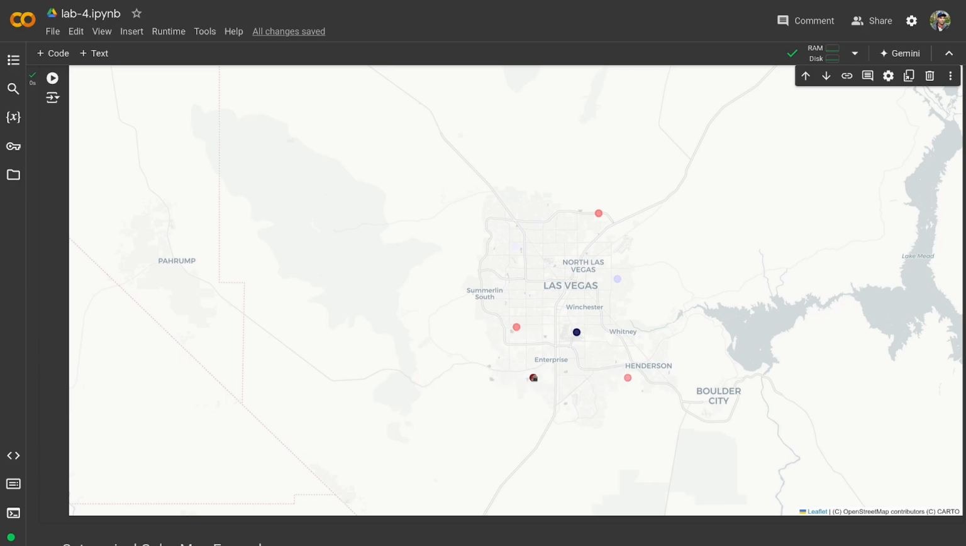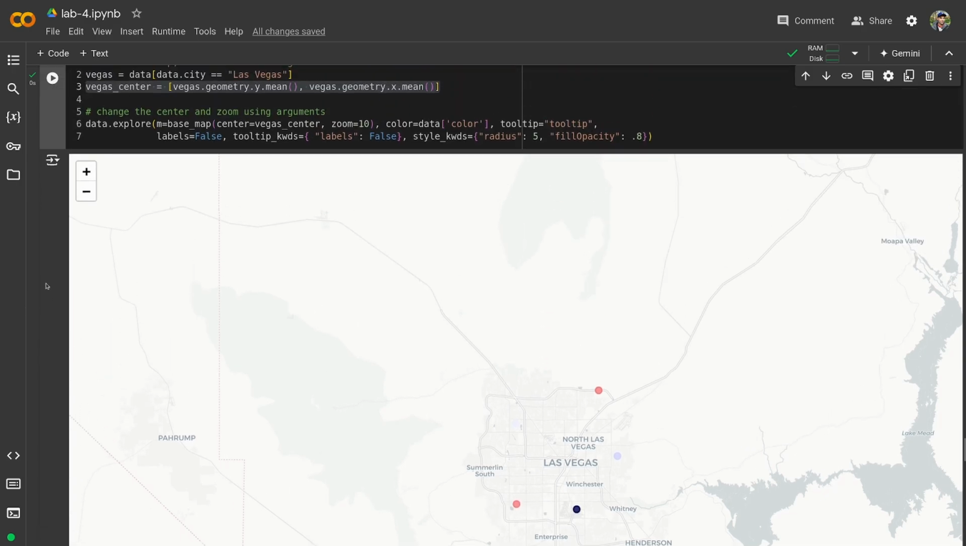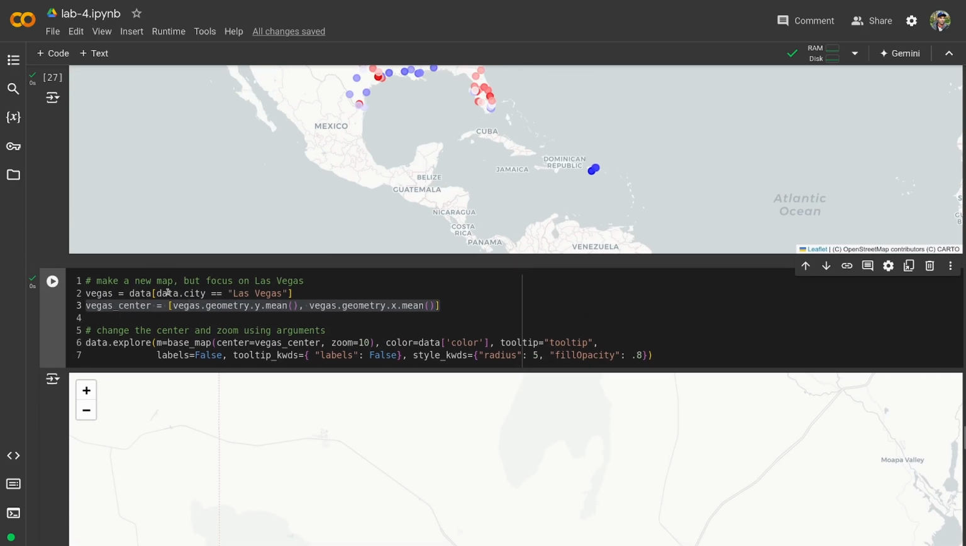But this is just a zoomed in view, just showing you how to recenter the map, filter the data, get the center by calculating the average of the geometry. This would be if there were more than one city called Vegas. And then we can use that as a center. We pass it in, change the zoom, change the center when we call base map, and now we get another center.